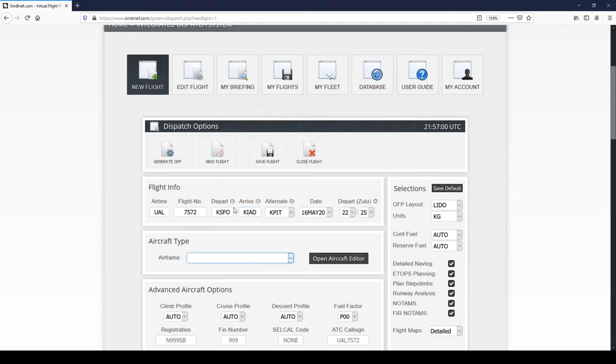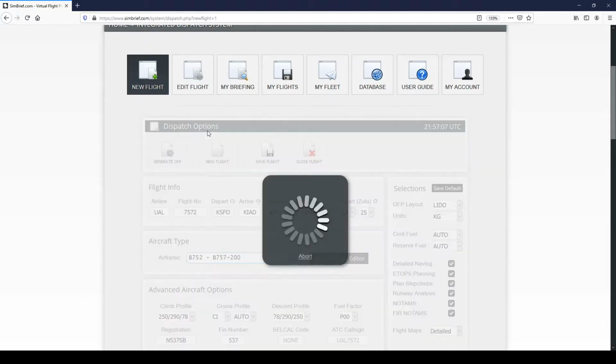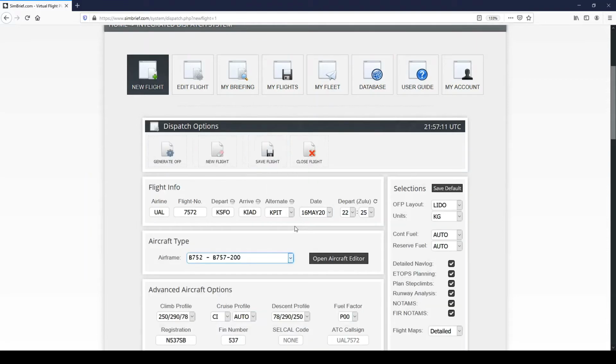Then we have to select our aircraft, 757-200, B752, that's the code for this aircraft. What it also does is it selects an alternate airport for us, in this case Pittsburgh, and that is in the event that we can't land at Washington Dulles and we would need to divert to Pittsburgh.